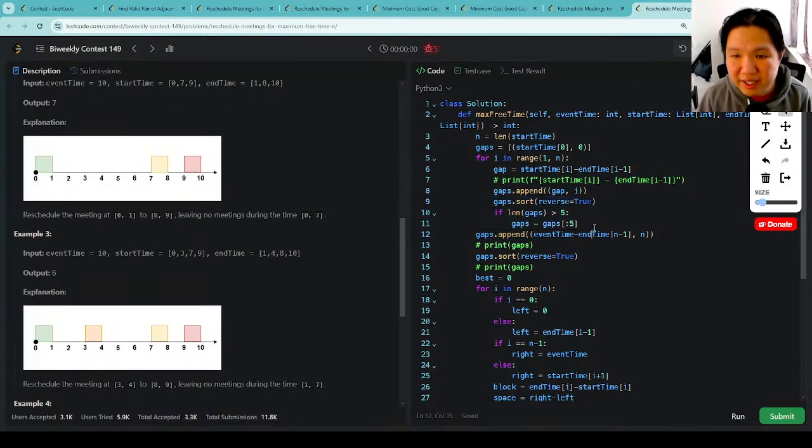The reason I need more than one gap is, for instance, this guy, I want to see if there's a gap that is not adjacent to him. These don't count. I want to see if I can move him far away. So I need to keep track of at least 3 gaps. I find the longest gap. If the longest gap is next to me, and the second longest gap is next to me, then I go on to the third longest gap. So I need at least 3 gaps. I put 5 just to be safe.